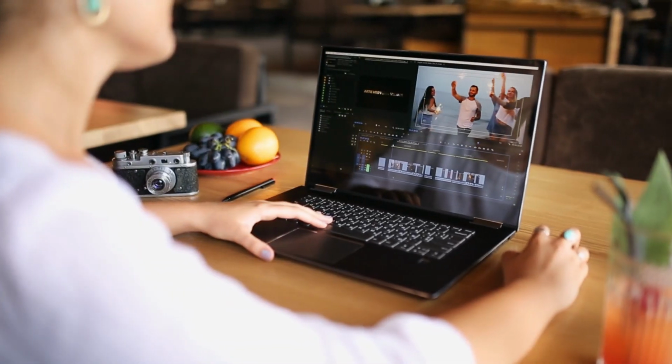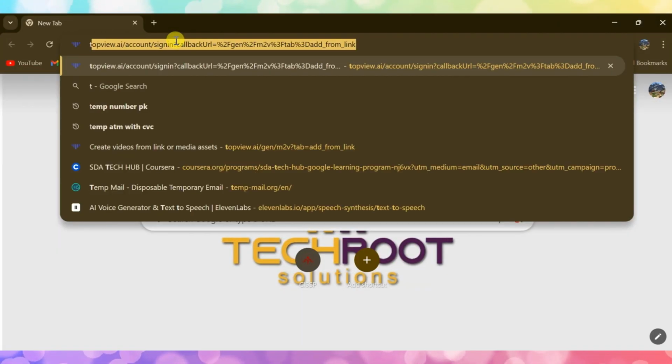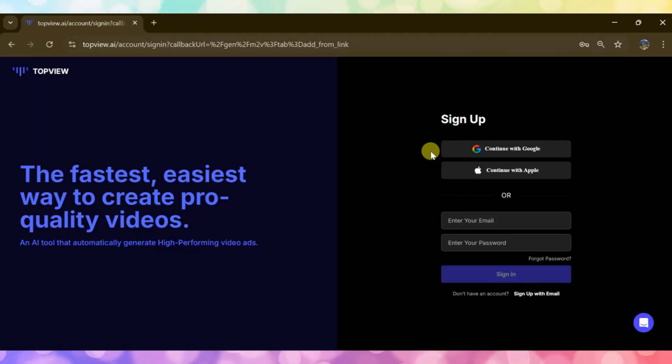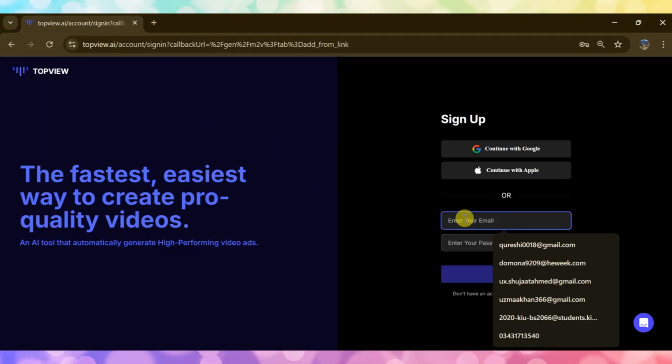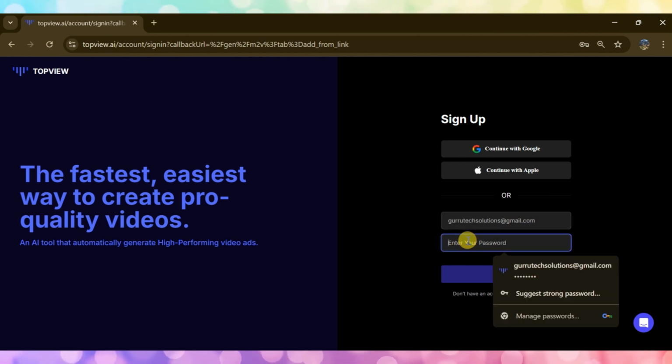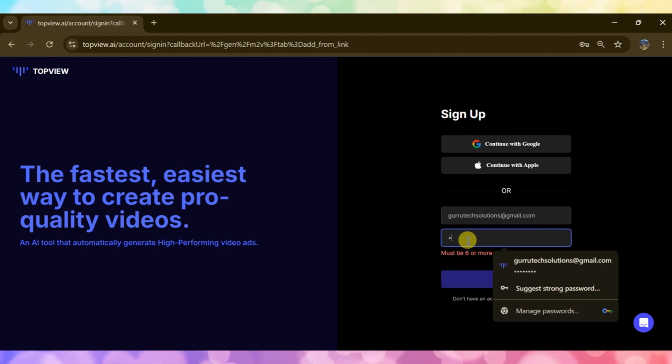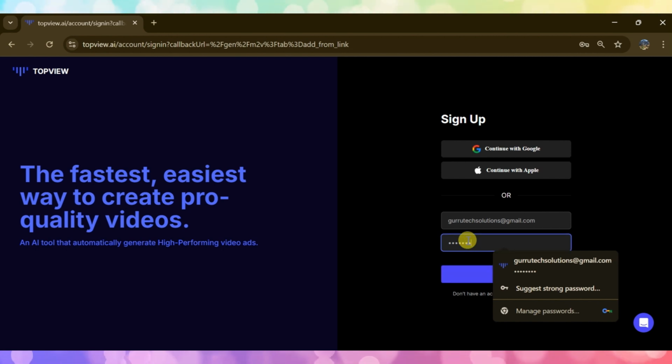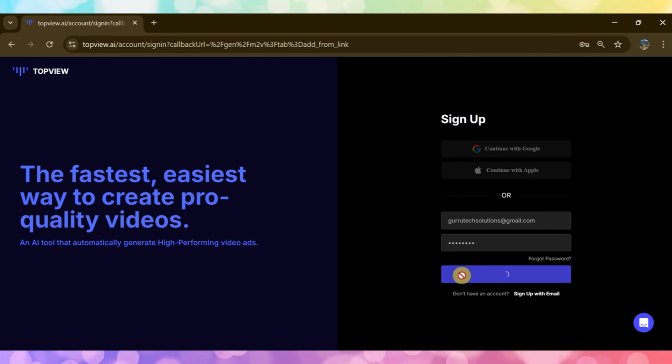If you want to create a similar video, then go to Google and type topview.ai and press enter. The link is also provided in the description. TopView is the fastest, easiest way to create pro-quality videos. You can sign up with Google or using an email. I have already created an account, so I will enter my email and password.